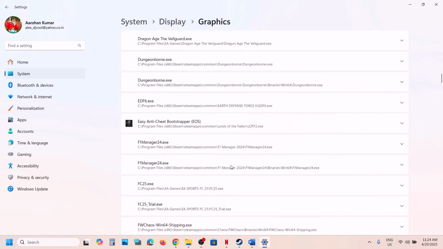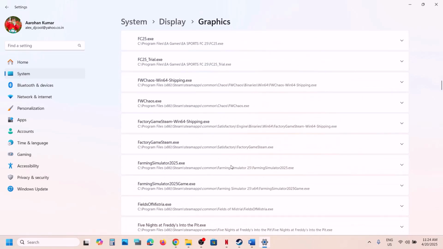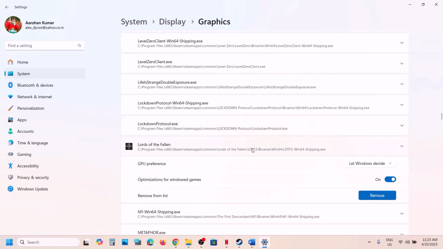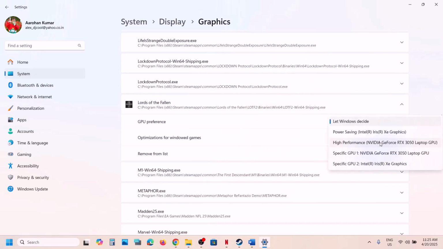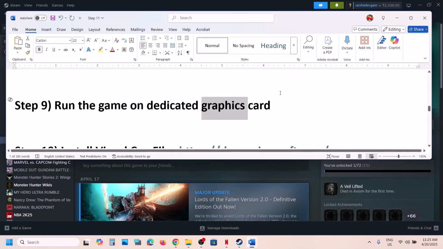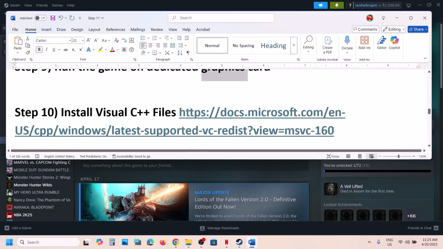Once the game is added over here, now you can find the game in the list. Once you find the game, click on the game over here, select High performance over here. You will see your graphic card. Now you can launch the game and then check. Still not working? The next step is to install the Visual C++ files.